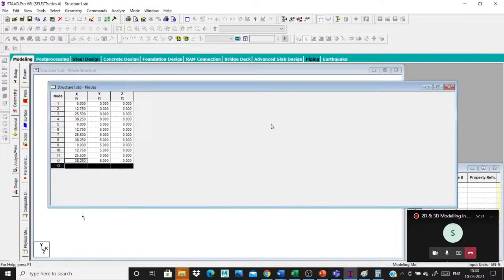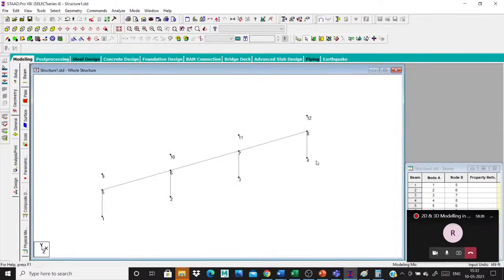Simply click OK, and it automatically changes the 8 meter, 5 plus 3, 8. Then 8 meter. Simply go and see this, it is created automatically. It simply created the 3 meters.